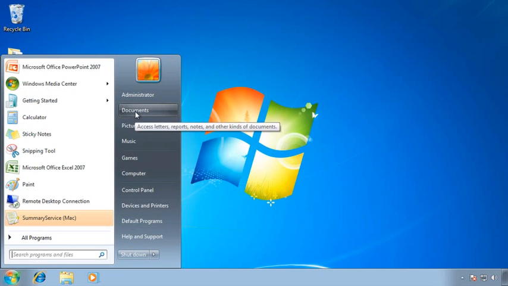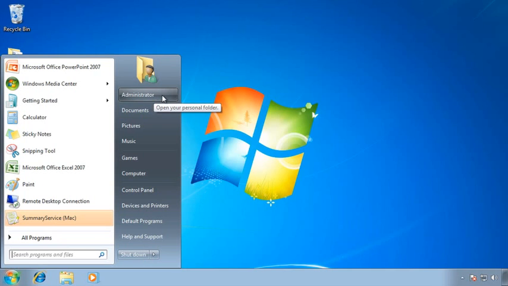I'm going to start at the very top. At the top, we see a picture, and we'll talk more about how you can customize this picture for your particular account when we talk about user accounts. The first option lets me know that I am currently logged on as the administrator, and if I clicked on this option, it would open my personal folders.